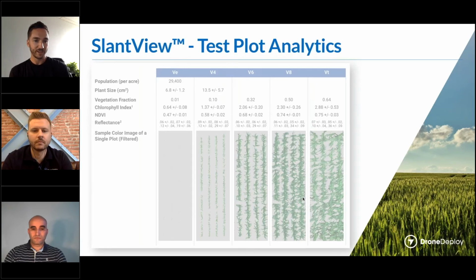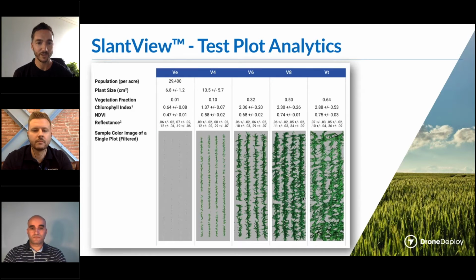I mentioned this briefly in the beginning. I don't have too much time to go too deeply into this, but again, this is a service that we're providing, primarily for research customers. As I mentioned, you can fly this data yourself, or we can fly it for you. The data comes back to us, and then we run those analytics.